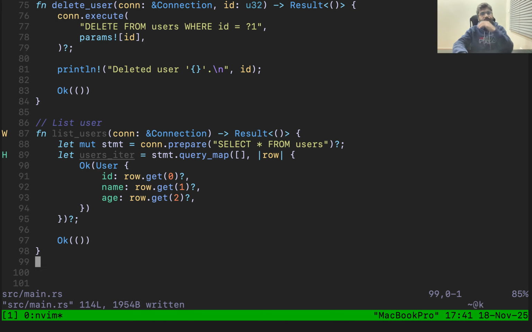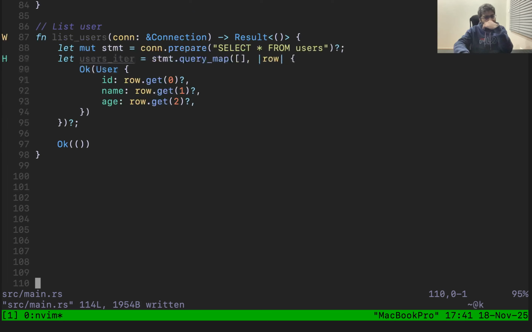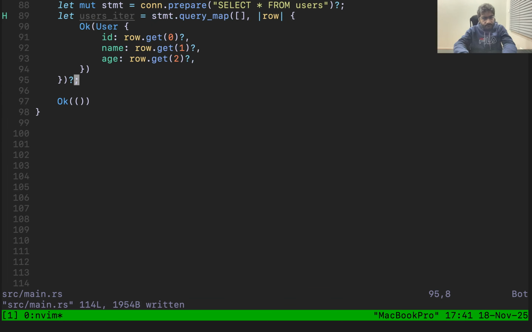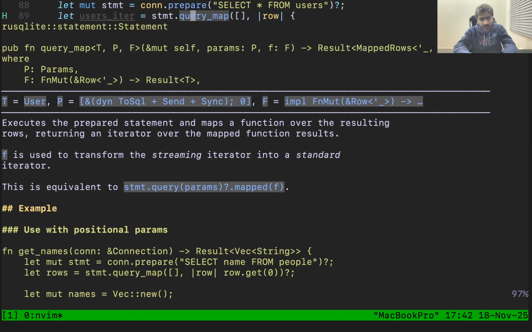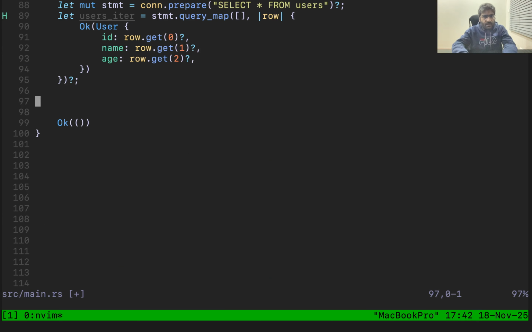Okay, so now what? Now we need to loop. We need some kind of a loop, because we first prepared that query, and then we have all the data. We have added the query map, and what this query map will return is mapped rows. Let me check it. Okay, and the mapped rows will be a vector of strings, so it means it's a vector.